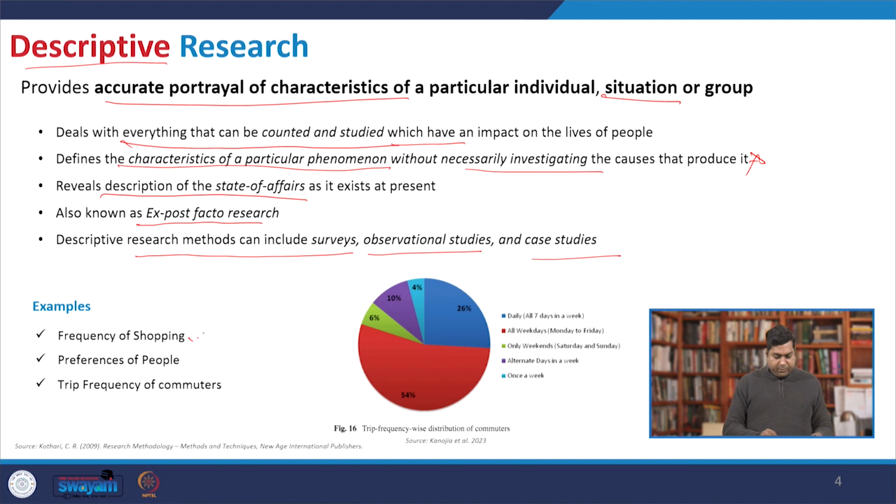So say for example, frequency of shopping, preference of people, trip frequency of commuters. Here, this is from one of our papers, which depicts the trip frequency wise distribution of commuters in the Delhi area. It is shown that almost Monday to Friday is 54%. So that indicates that most of the travelers are traveling daily, and there are also some people who only travel for one day.